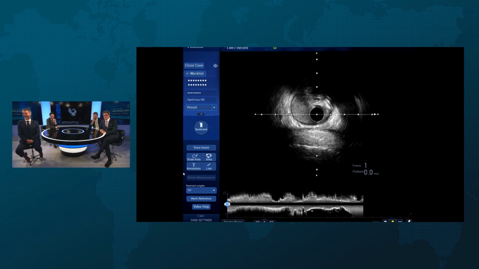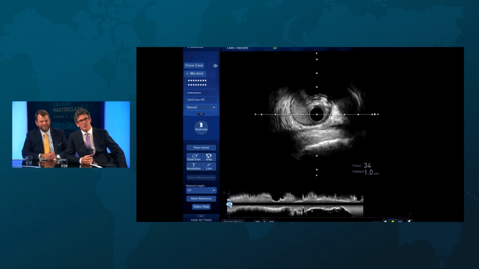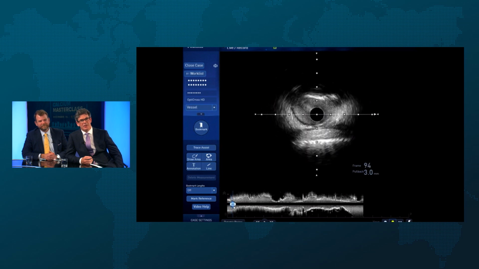Do you want to talk me through that real quick? Just run me through it again. Just show us the distal edge of the stent and then the expansion of that distal segment. I think that's the only bit.